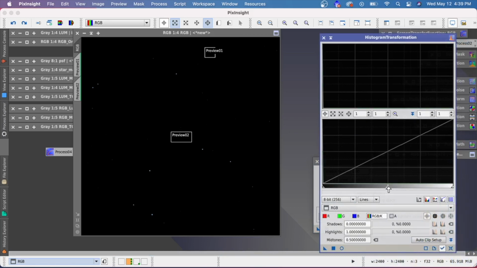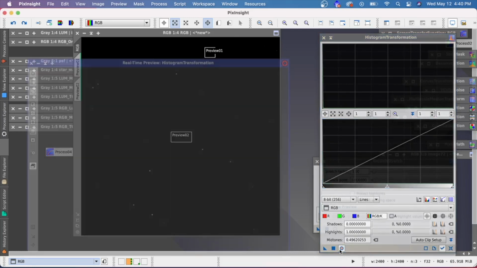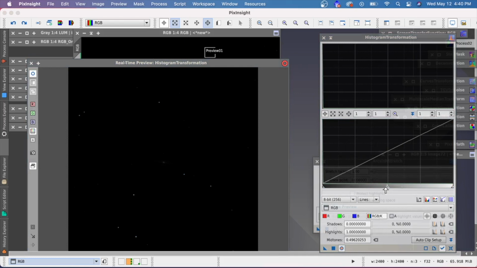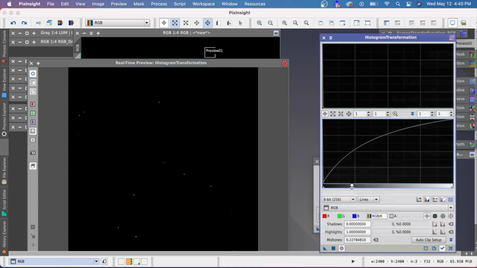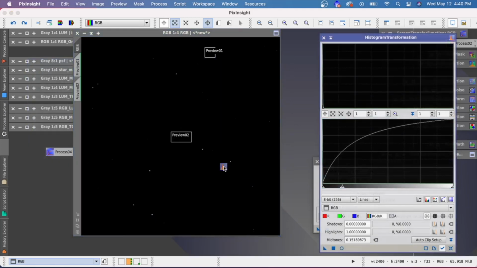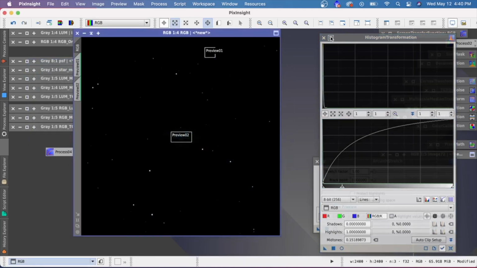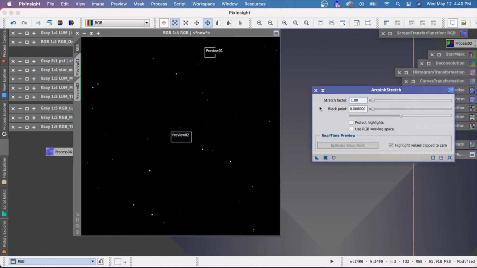We're going to apply just a little bit of a stretch by taking the midpoint here and pulling it down. Now let's turn on preview so we can actually see what we're doing. We're going to pull it down just a little bit until we just begin to see some of the galaxy there. I'd say about right there looks pretty good. You can see just a little bit of it. Let's go ahead and close the preview and apply that. Now we get the ArcsinhStretch out.